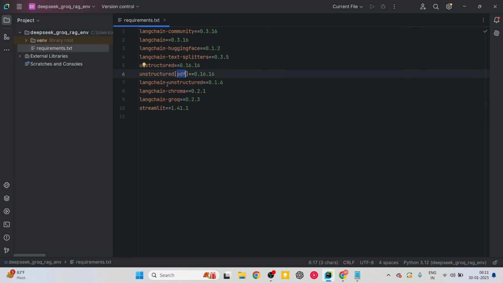So I have this unstructured PDF over here, and then we have LangChain unstructured, which is the combined version of unstructured and LangChain. That would work pretty well. And then we have LangChain Chroma, which is to basically create that persistent vector DB for us. The next one is LangChain Groq in order to load the Groq models. And then we have Streamlit, of course, to create the user interface. And these are the versions that I'm working on. The Python version that I'm currently using is Python 3.12.